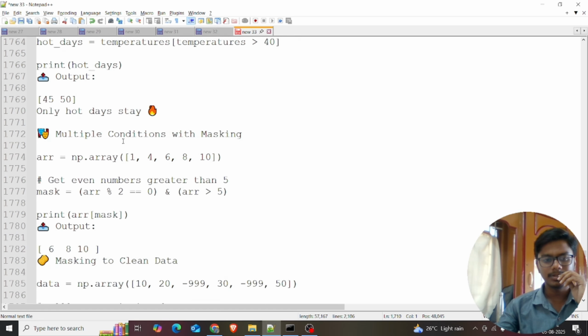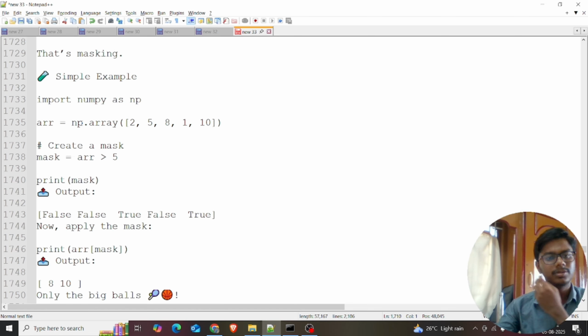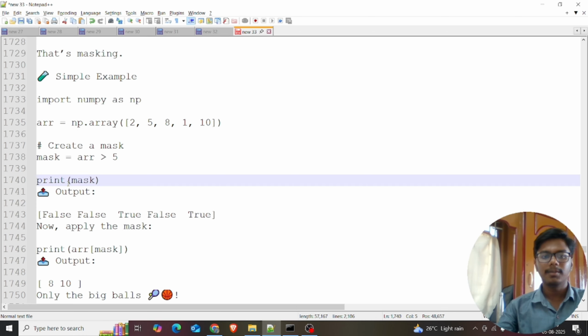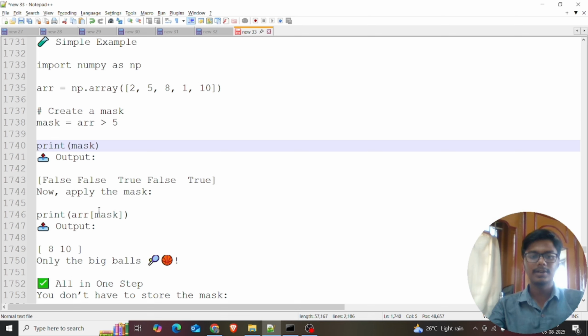It's covering the same questions. So mask is equal to: I'm creating a NumPy array of 2, 5, 8, 1, 10. Mask is equal to array greater than 5. We create the mask and print it: false, false, true, true, true. Now apply the mask, print array of mask. That gives 8, 10.